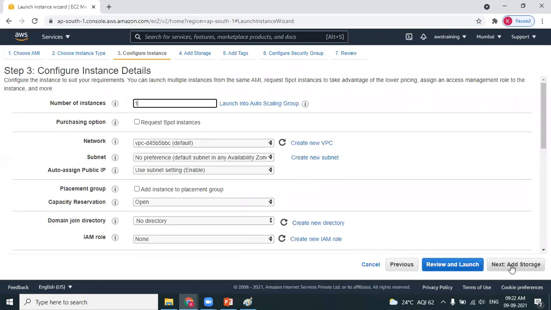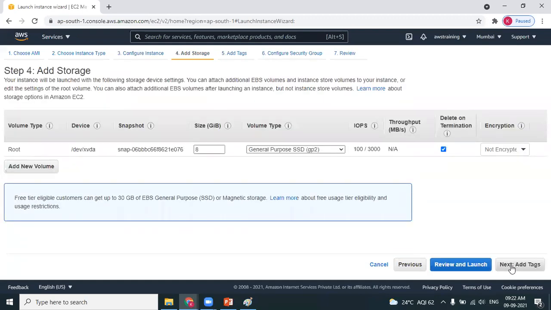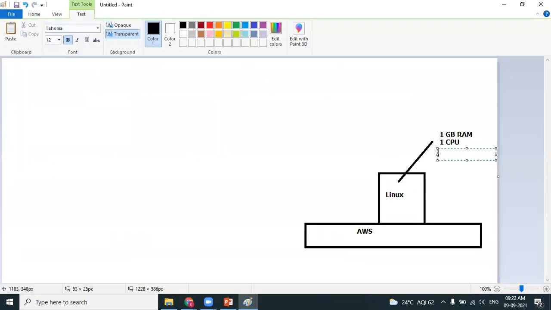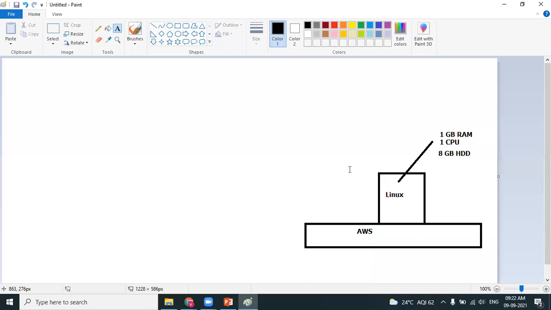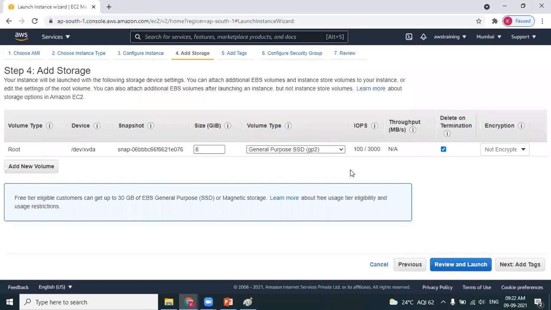Next is storage. Storage is nothing but the hard disk. This Linux machine comes with 8 GB of storage. So now I have the complete hardware configuration of my Linux machine: 1 GB RAM, 1 CPU, and 8 GB storage. I hope you remember that when we created the Windows machine, it gave us 30 GB of storage. The storage which AWS provides depends on the operating system. For Linux, it provides 8 GB. That's more than enough for us.